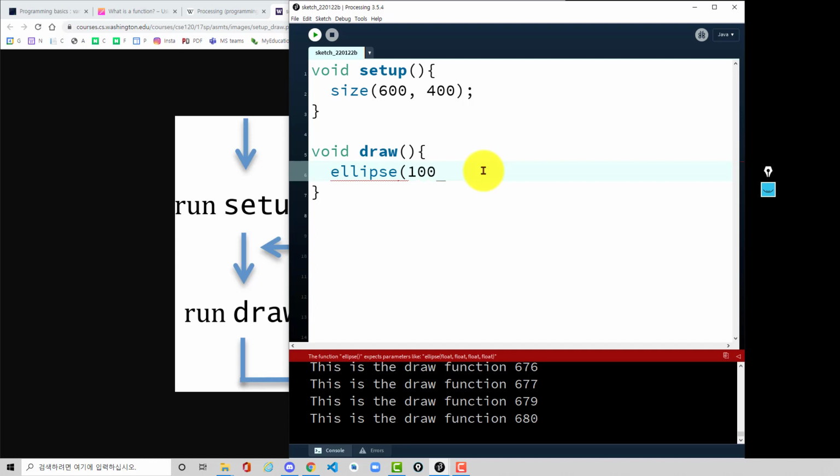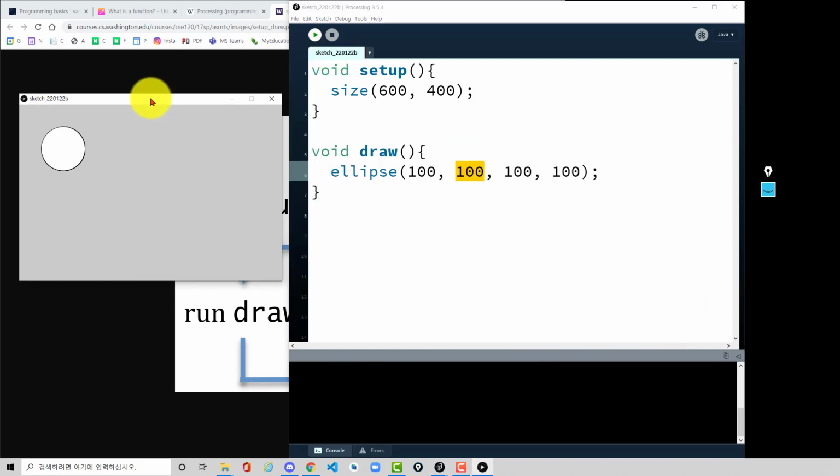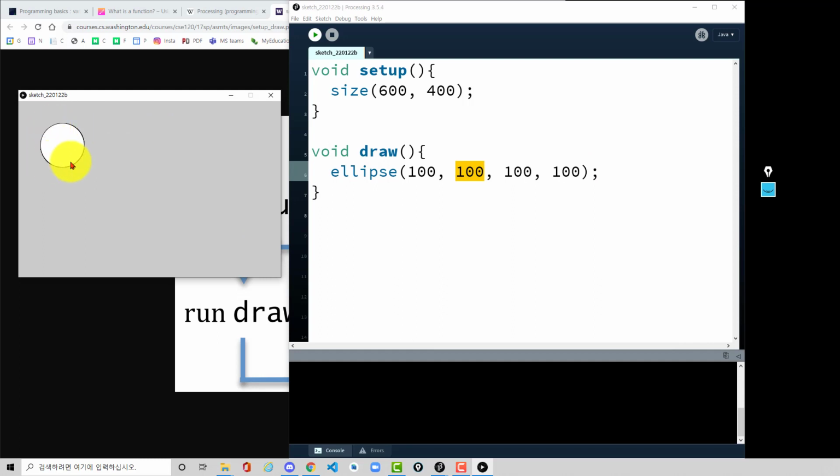So we are gonna draw the ball using the ellipse function. And if you do like this, the ball doesn't move, right? Because this ellipse will be drawn at 100, 100. So if you run this code, the ball was drawn right here, and it doesn't move.